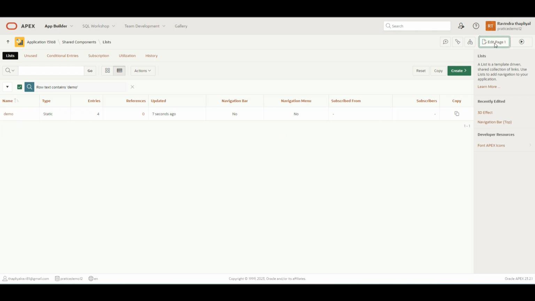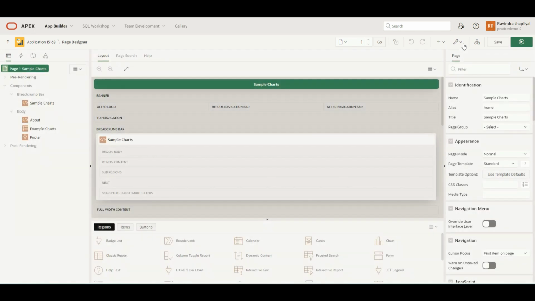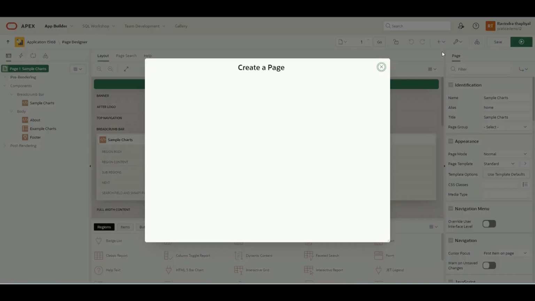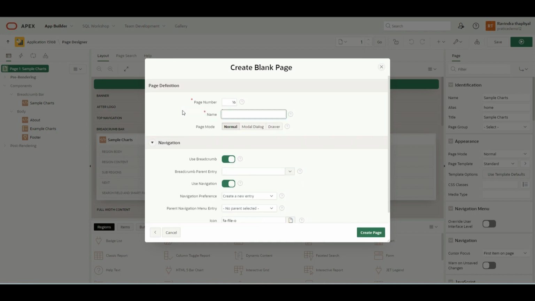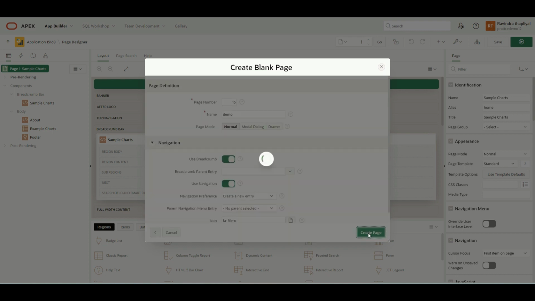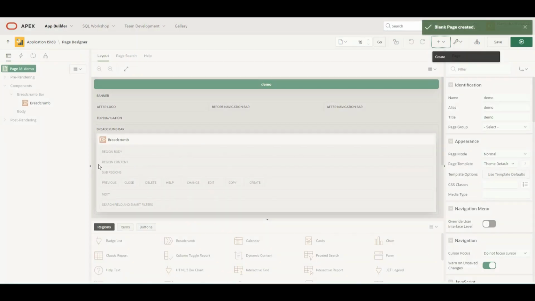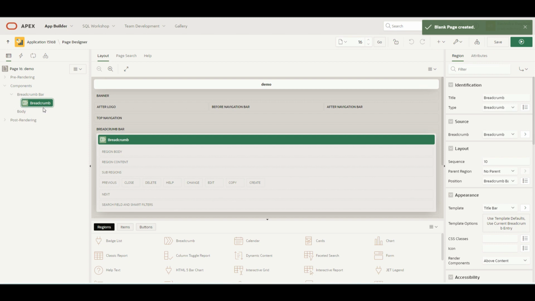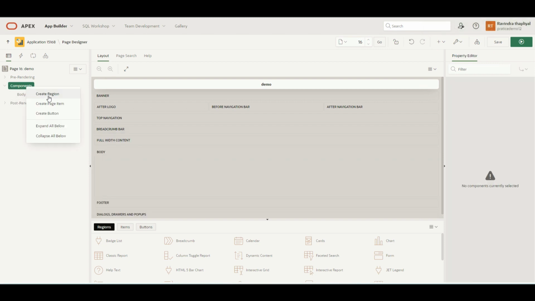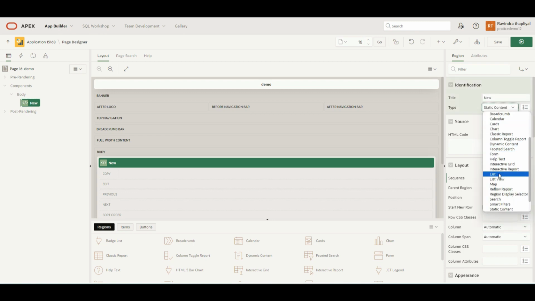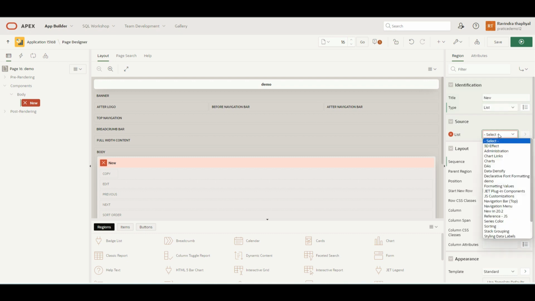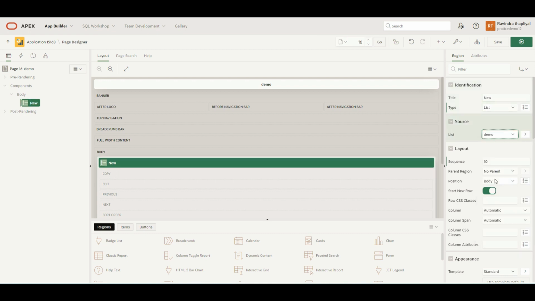So you can see how it works. I will create a new page, a blank page. So you will get a better idea of what we are doing right now. Create region, and I will give a name to it, like this one, list. And what type of list would it be? Demo, which we have created right now. So I will save it and I will run it.